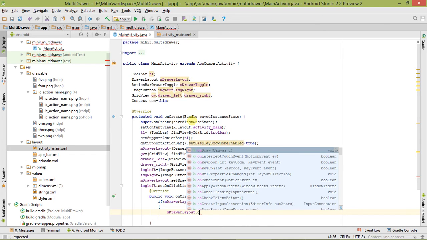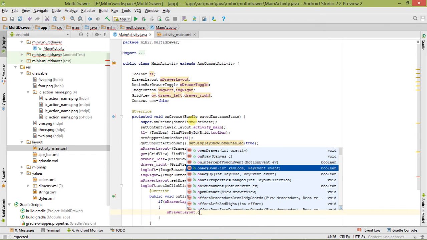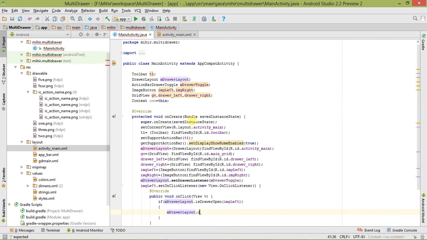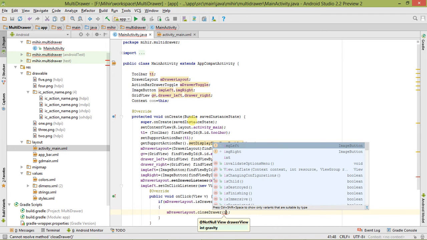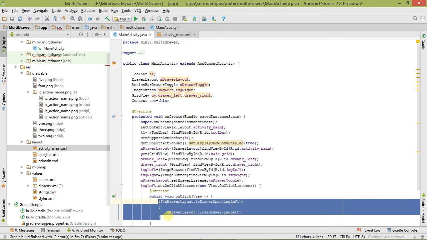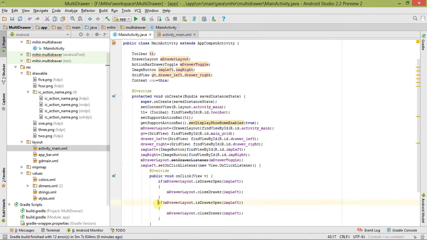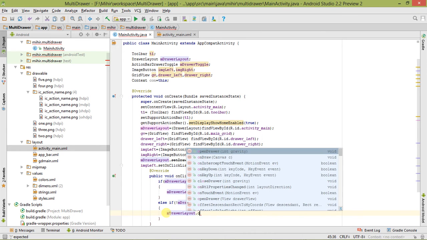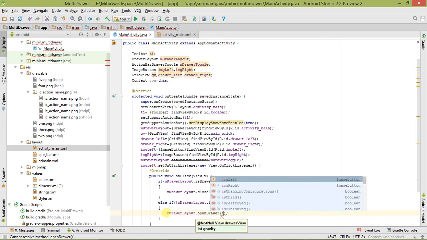Oops, let's check. Close drawer, yes, it's this. So now I'm passing drawer left. Okay, now just copy this and pasting it here again. Now here I'm writing it else, if it is not open, then we have to open it. So drawer layout dot open drawer and now pass it drawer left.